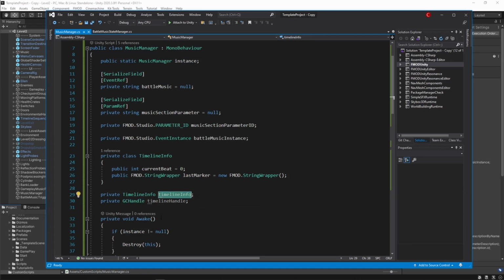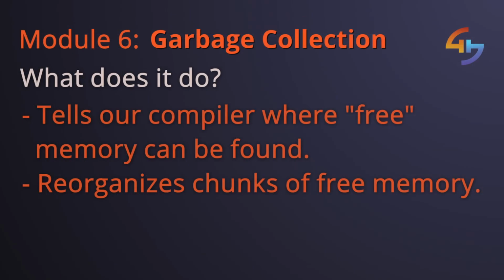Now, garbage collection is the process of scanning through memory and finding all of the chunks of memory that are no longer needed or assigned to any value that's in use, and marking those chunks of memory as memory that's free to be used again. Unity uses an automatic garbage collection system by default that will also periodically reorganize chunks of memory to create larger consecutive chunks of free memory for use.